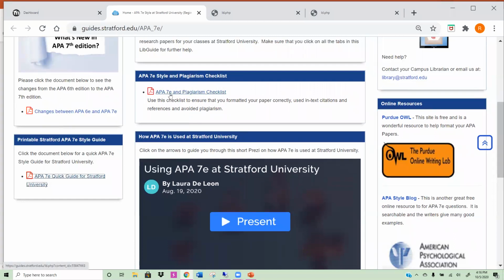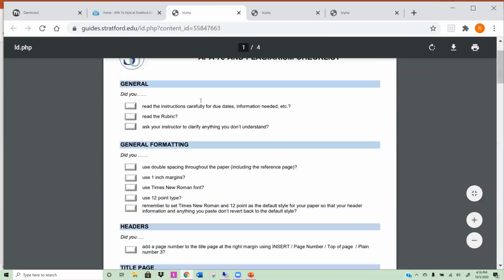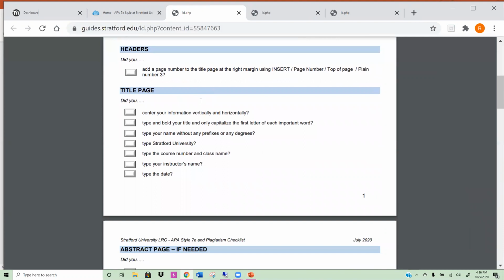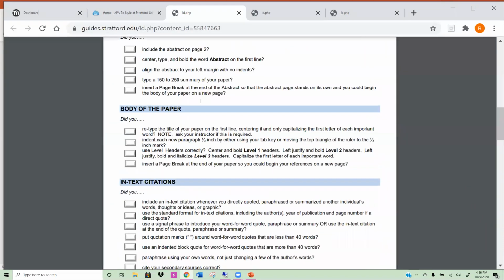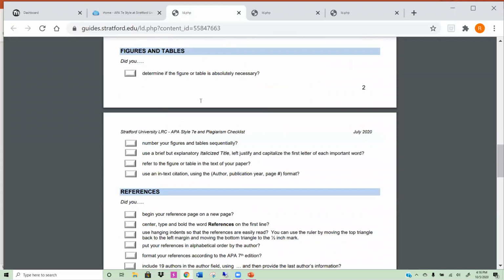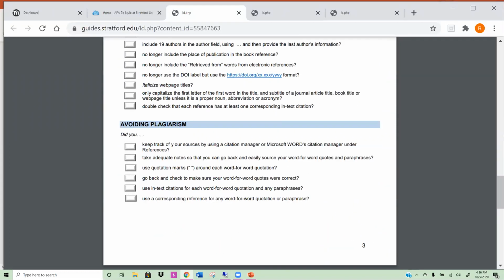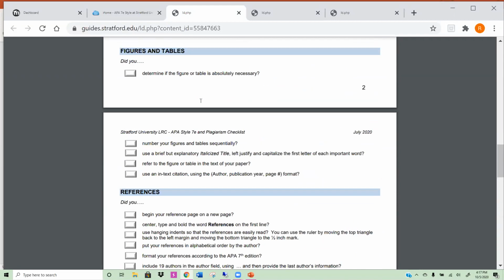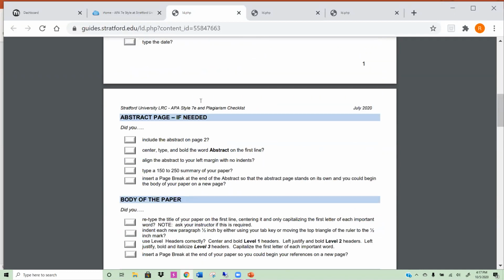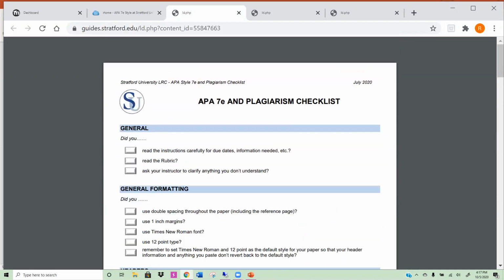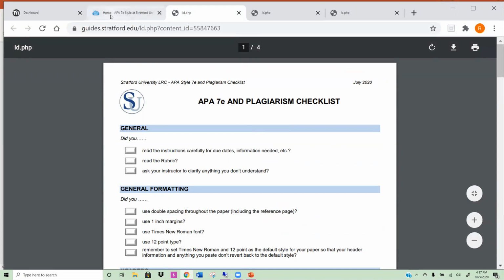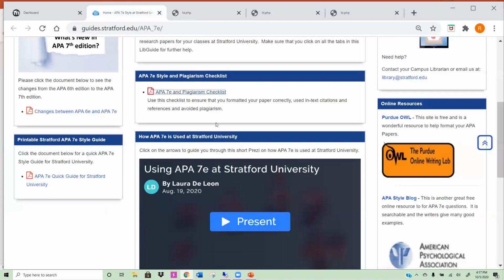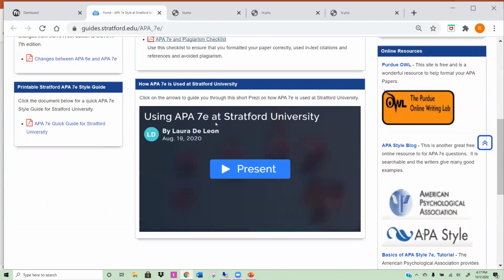This APA 7th edition and plagiarism checklist is another document made available to students, and it's just a reminder. Did I do this? Did I do that? I have a reference on my reference page. Do I have a corresponding in-text citation? Or vice versa, I have an in-text citation. Do I have a corresponding reference? So again, something that students can print out to be able to use as a guide with them as they're sitting and doing their APA paper.